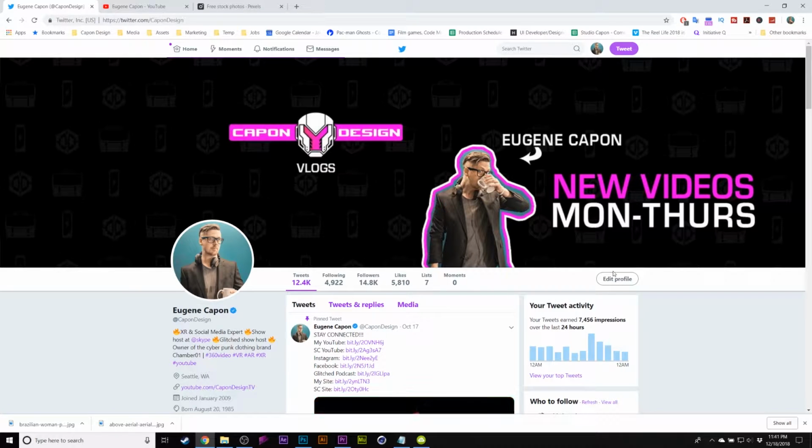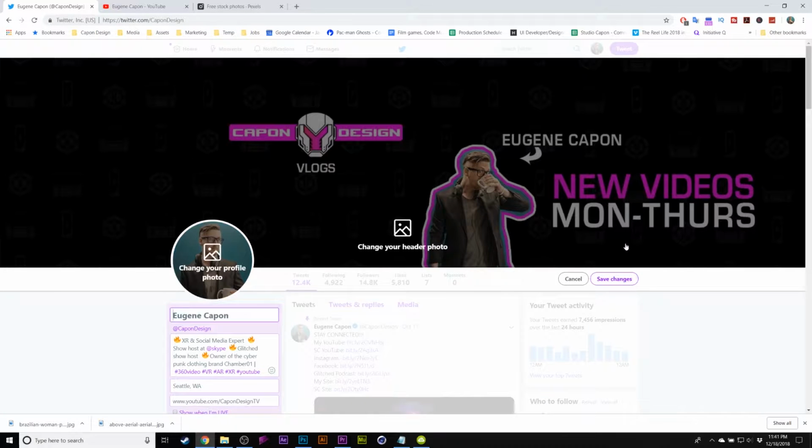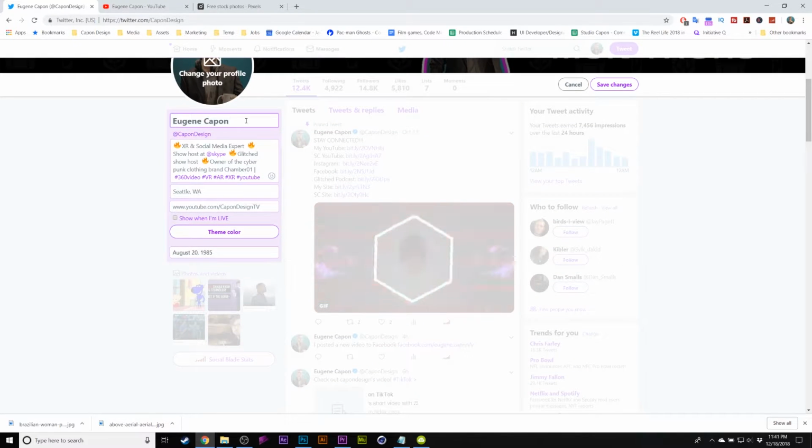And when you're back in Twitter, you're just going to hit edit profile, and you can change your header photo or your profile image. You can also change your name, label where you are, and you get one link. You can change your theme color. I have a purplish or magenta, and you can add a bio.